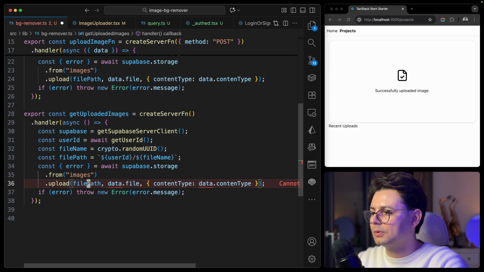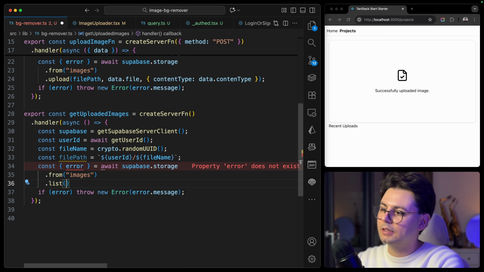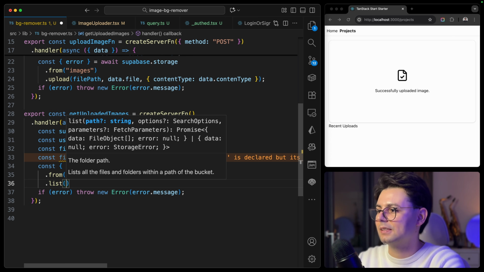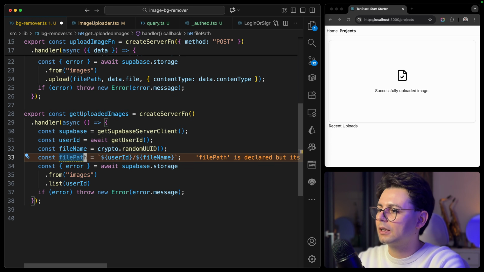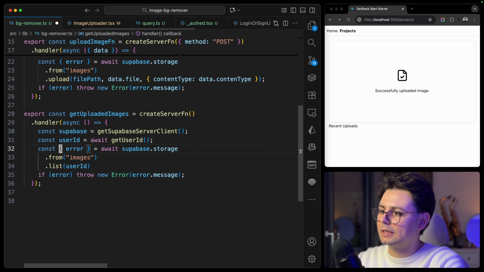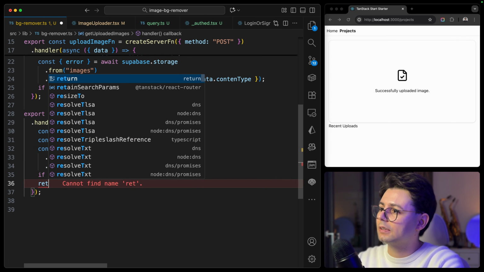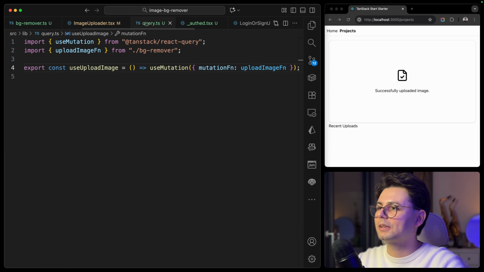And we're not going to use upload, but we're going to use the method list. And here we want to list the content of a folder. And of course, the folder is the user's user ID. So we can get rid of this part and also the file name. We're not creating any new file. And let's get access to the result, which is this data, and let's return it. So return data. Looking good. Now let's jump back to the query.